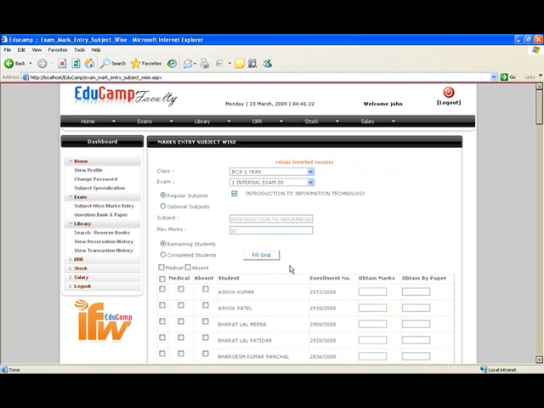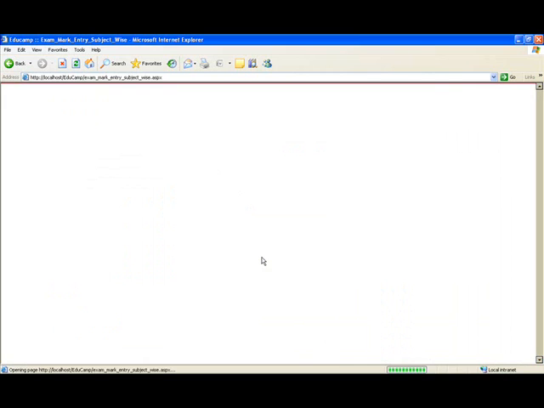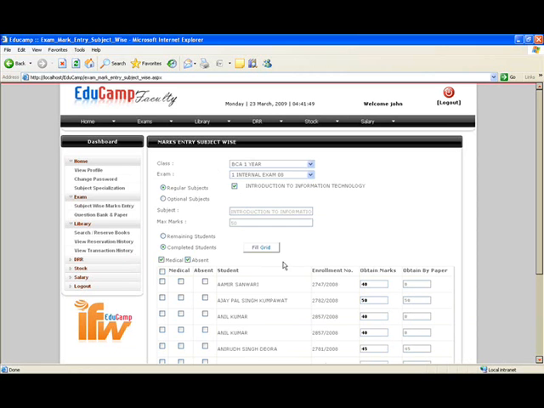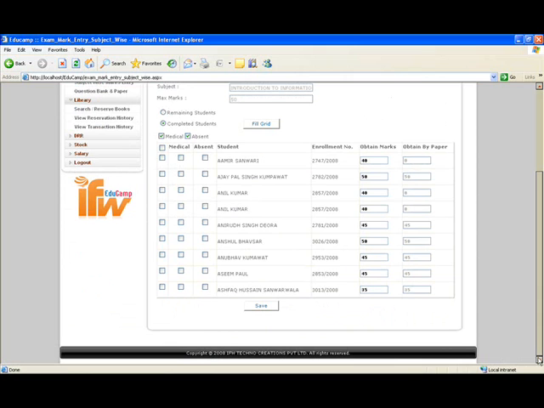And to make any changes in the marks which were given to the students previously, you can use this option of completed students and then click on fill grid. It will show the list of the students whose marks were already entered. You can make the changes as per your requirement and then save the marks which are changed.